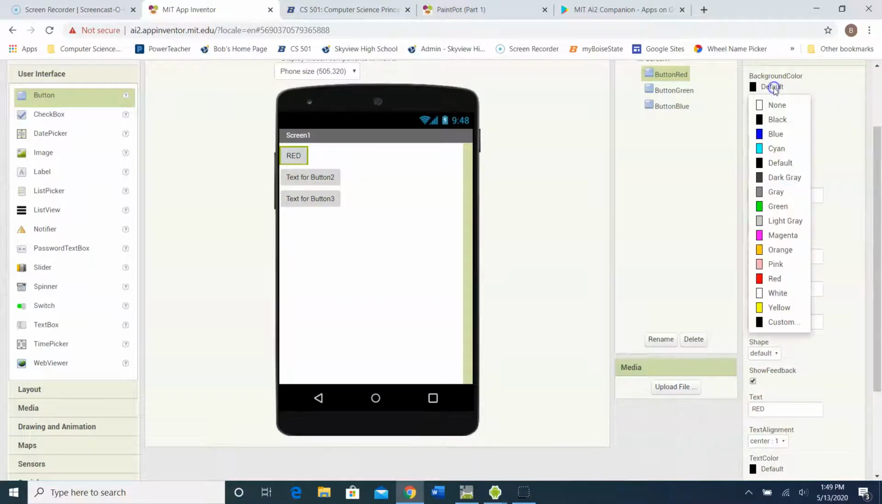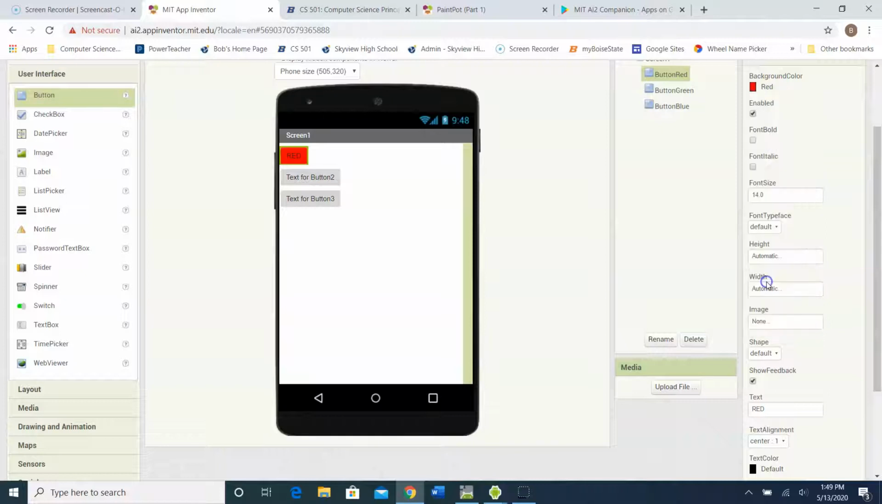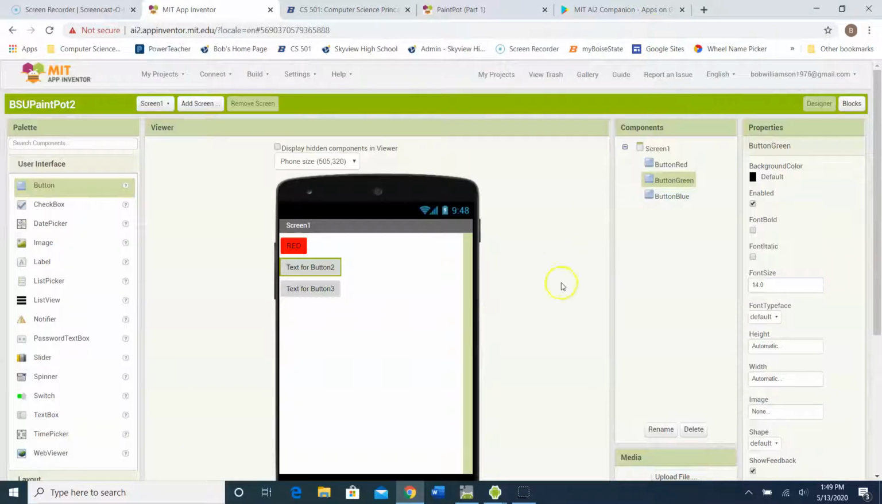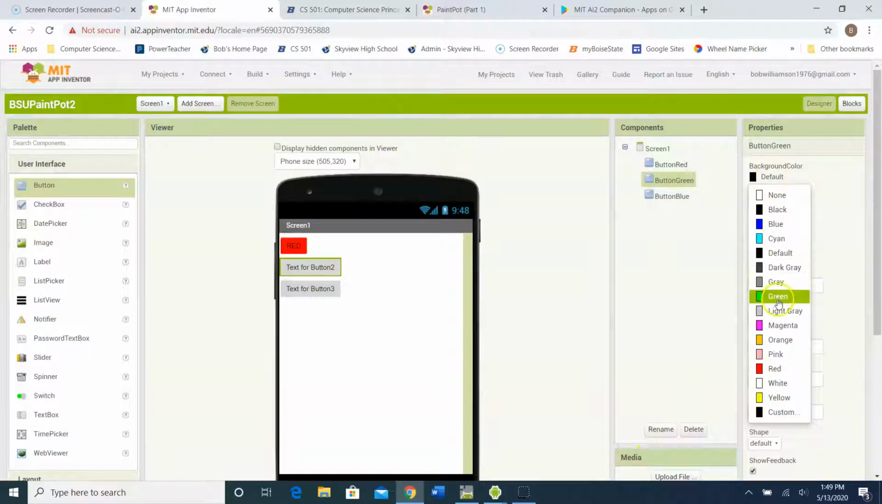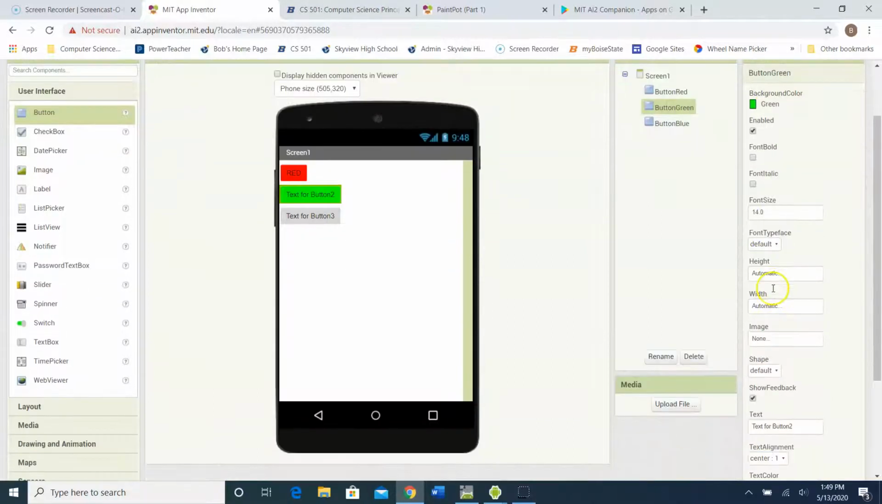Now we want to make the background of that button kind of pop, make it red, it makes it easier for the user to see that one. Okay, so our next button is a green button. So we've renamed that. We want to make the background color of that button green. And we want to change the text to match up.